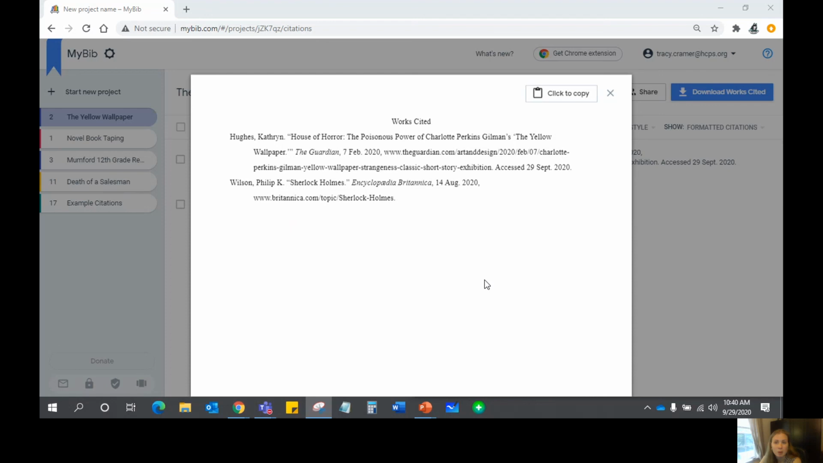Okay, and you can adjust it to the size of your choosing. So we can make that a little bigger. And now our works cited is following our required format. Okay, so that's simple, guys. I'm excited for you to use MyBib.